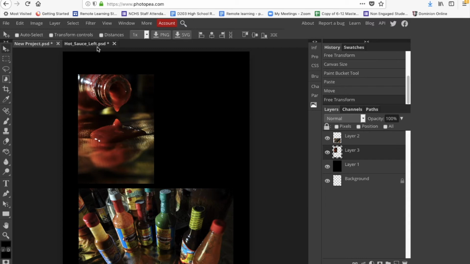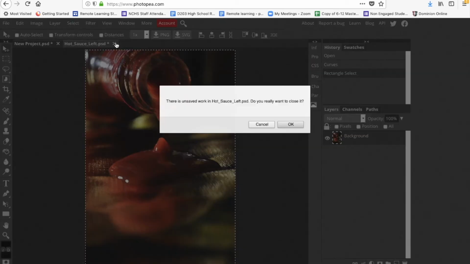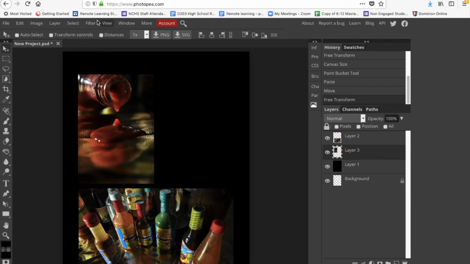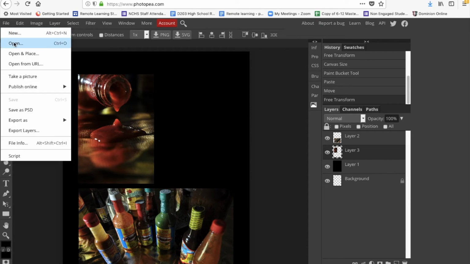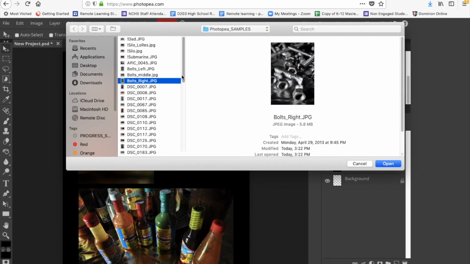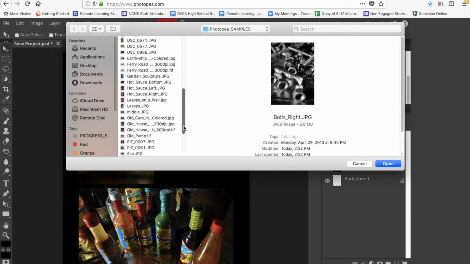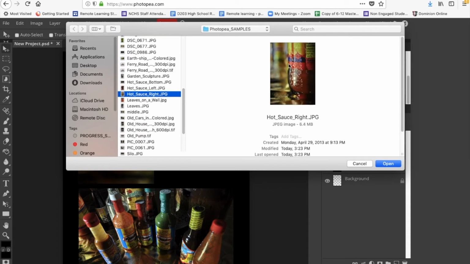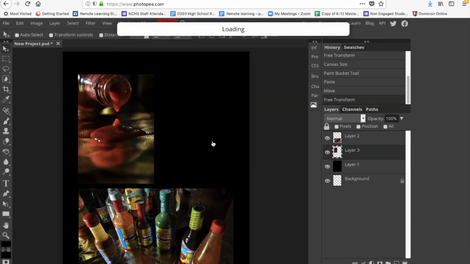Okay, so there's my hot sauce. Let me close this one, and I do not want to save that. And let's open up our last one. Hot sauce right. Oh, no, that's bolts. That's bolts. That wouldn't make any sense. Hot sauce right. I love this one. I like the condensation there on the bottle.